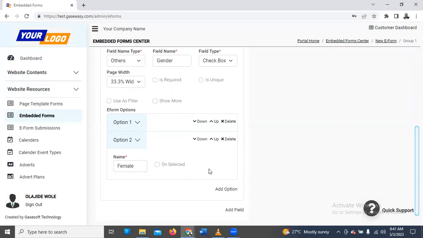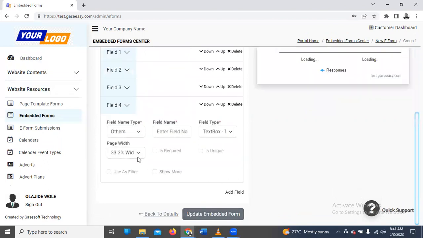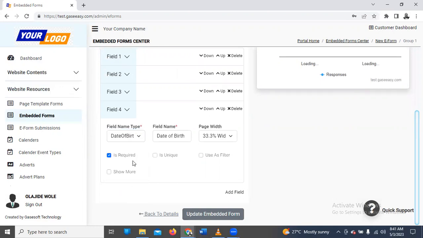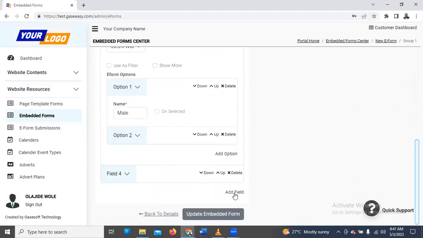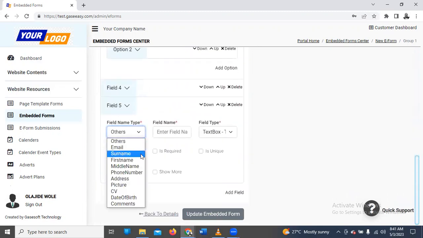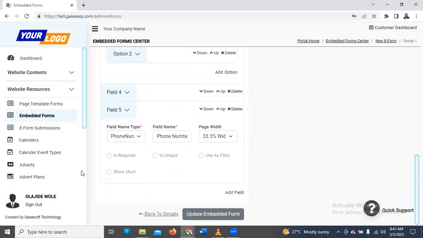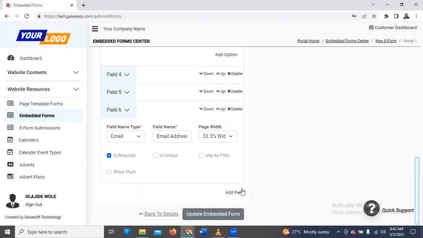All right. So then you add the next field. We add date of birth. We want to add the date of birth of the student. We make it required also. Then add a new field again. Let's call it phone number. Phone number is required. Add a new field called email. We need the student email. It is required.